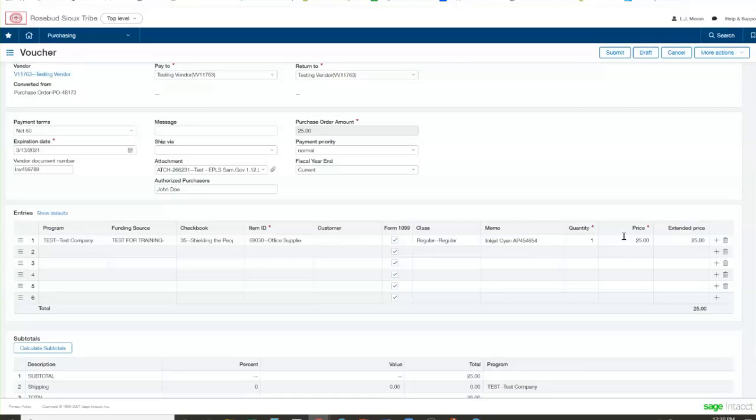So if our price had changed, now the ink was $22.99 instead of $25, I'll change that 25 to $22.99 because that's what we actually want to pay. We want to match what the invoice says, right? So we have that. And now we have our vendor document number. I've added my invoice. I've designated the fiscal year period that this is for. And I've updated the price to match the invoice. I can now submit.